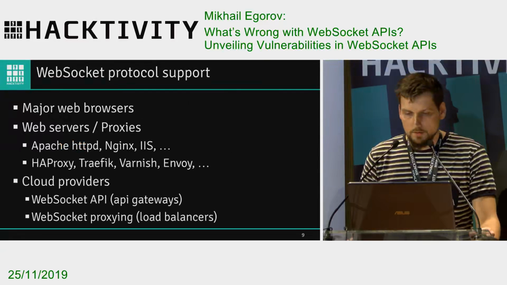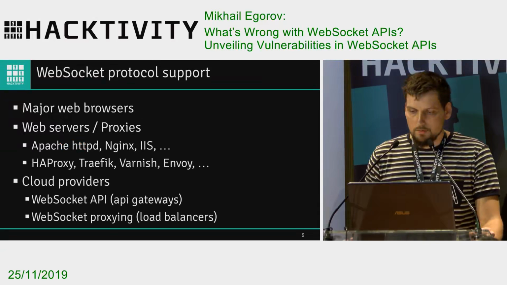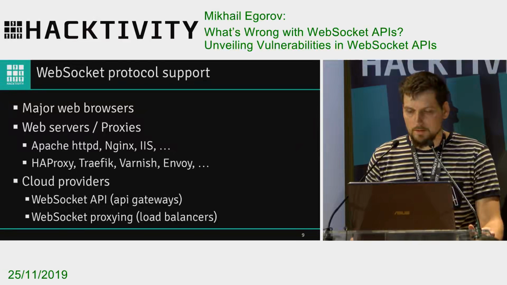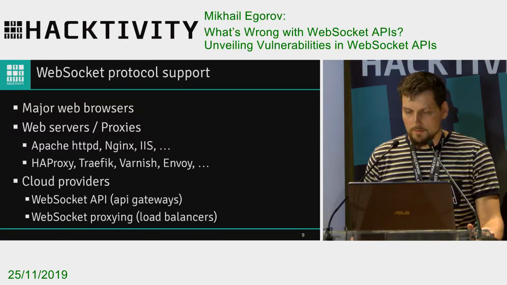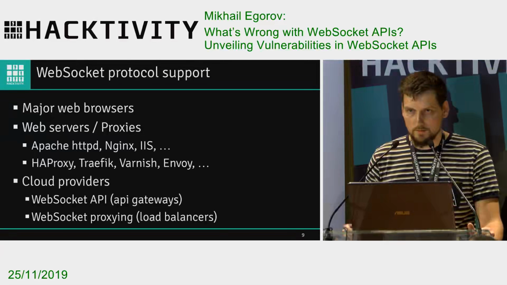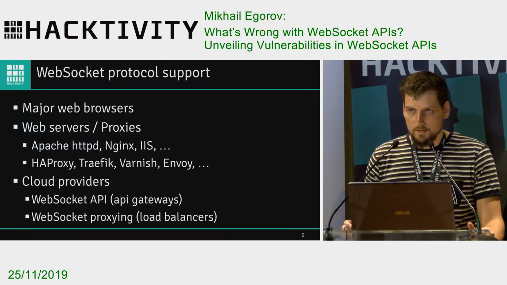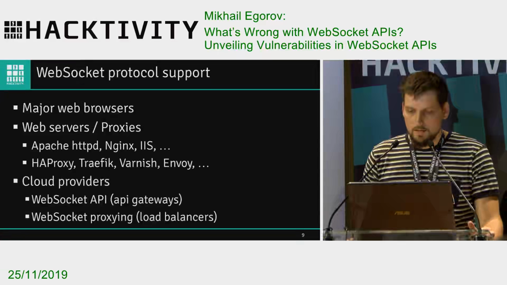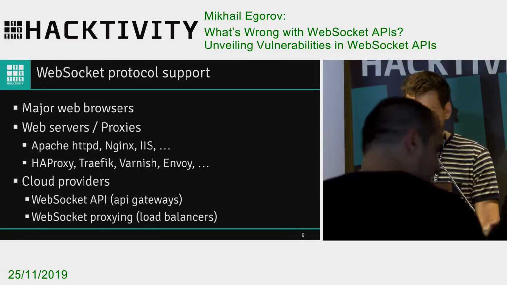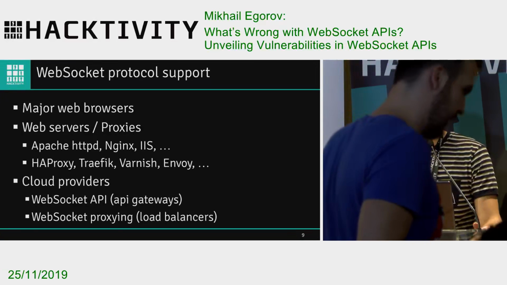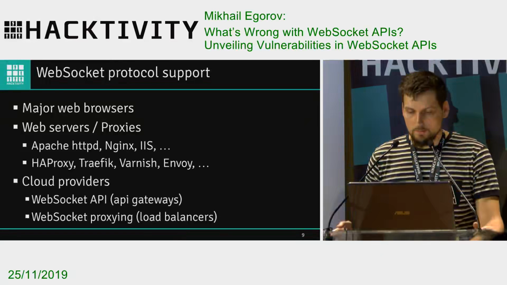WebSocket support is huge nowadays. As I've said, major browsers support the protocol, and various web servers and proxies understand WebSocket traffic. Major cloud providers, on the level of load balancers, allow you to proxy WebSocket traffic to your service in the cloud. On the level of API gateways, you can build WebSocket APIs. For example, in AWS, you can use API Gateway to build a WebSocket API that calls your Lambda function, for example, based on data passed over the WebSocket connection.